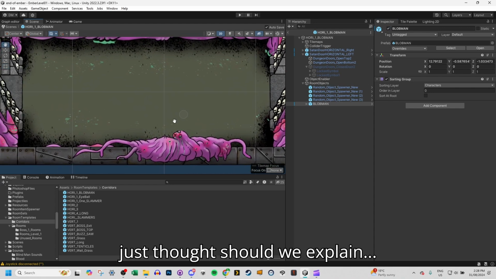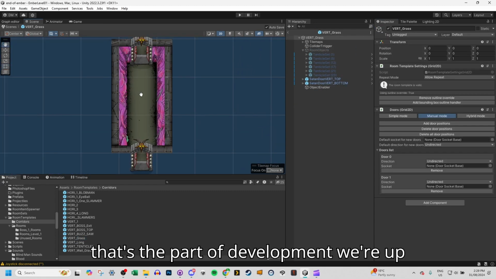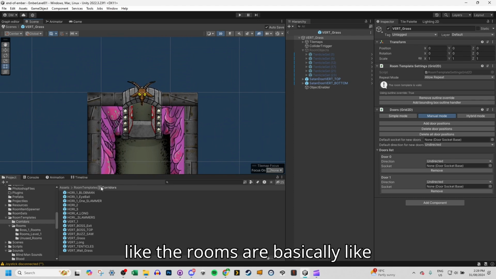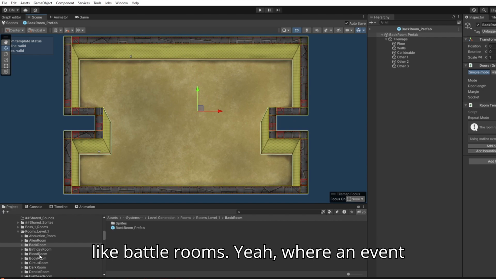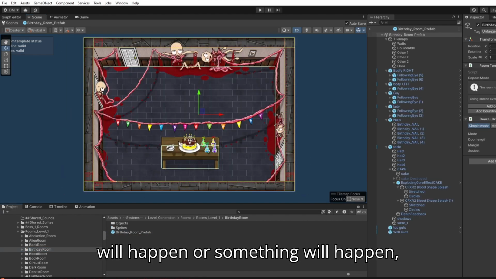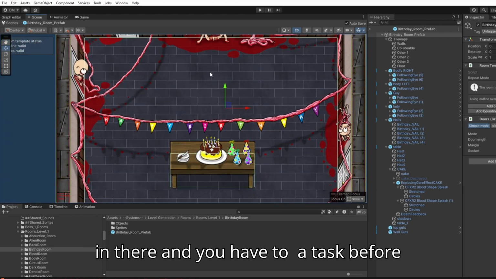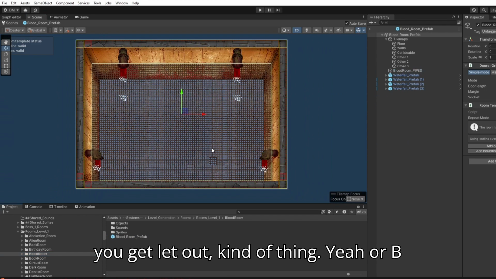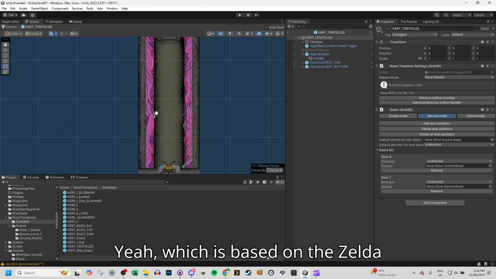Should we explain what the rooms actually are, because that's the part of development we're up to with the project? The rooms are sections of the level, kind of like battle rooms, where an event will happen, like waves of enemies or a puzzle. You get locked in there and you have to fulfill a task before you get let out. It's the same style as Zelda dungeons, and The Binding of Isaac, which is based on the Zelda dungeons.